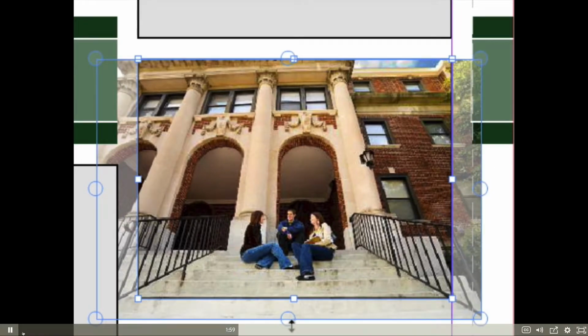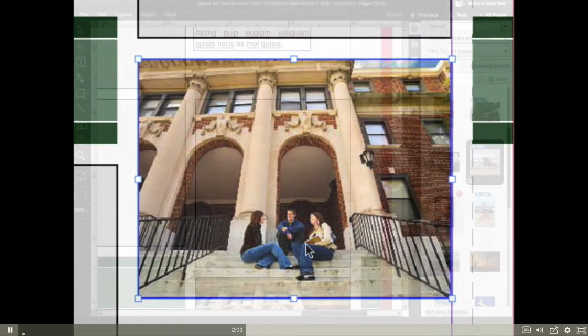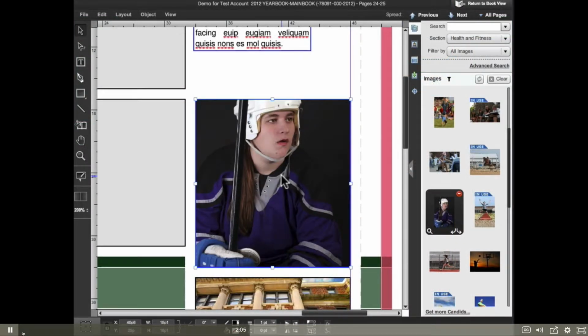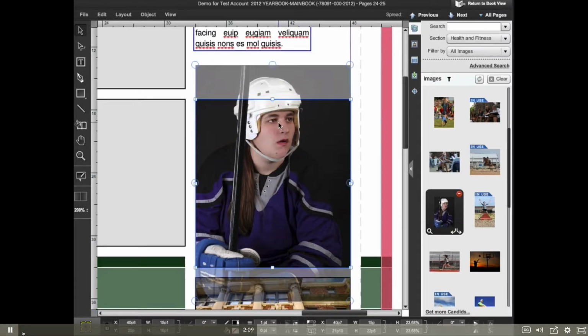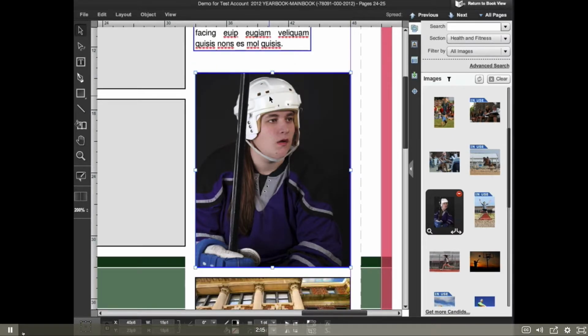To exit the cropping mode, you can simply click on the image. Let's try that again. I'll place an image in this frame. Then click the cropping button. I can now adjust the frame or the image. To exit the cropping mode, I click again on the image.